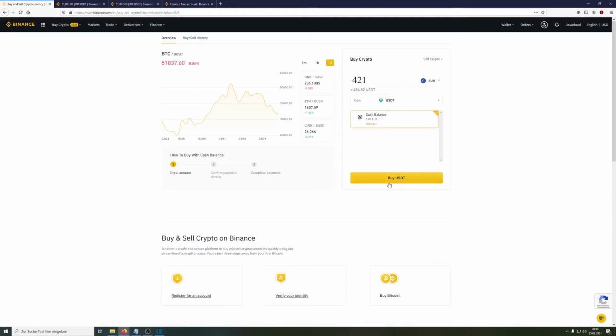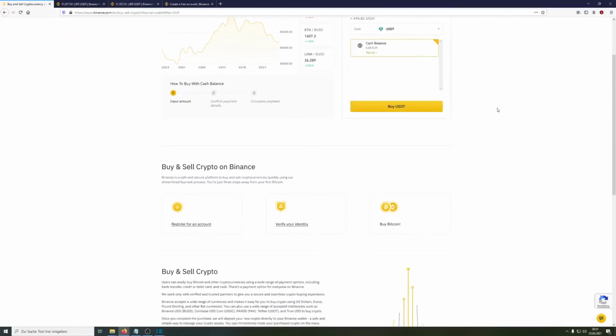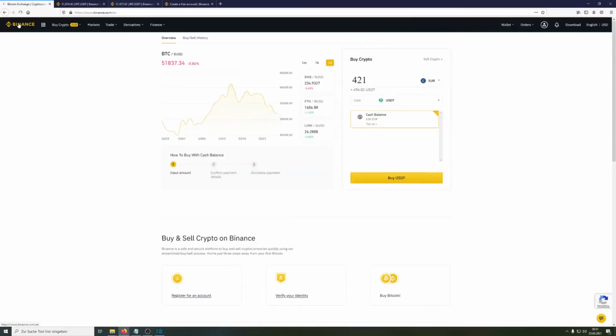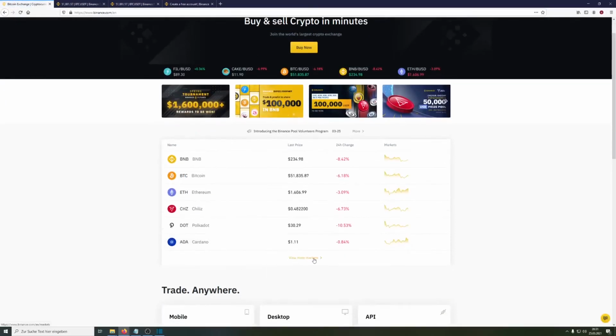So you could buy the desired currency with your deposit, euro or dollar, from your cash balance, with which we can now buy the original cryptocurrency that we wanted. If you have the required currency already, as in my case USDT, we can go back to the main menu of Binance and click on View More Markets, as we did already.